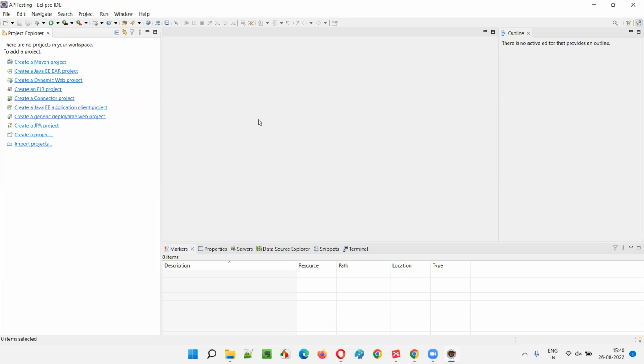Just follow step by step. If you already know how to install and all, just skip the sessions, guys. These sessions are only for the people who are new to Java and new to this Eclipse IDE. Okay, fine. Now the Eclipse IDE has been launched for the first time.